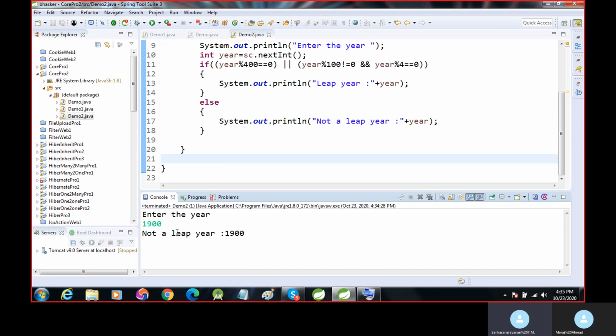Yeah, that's true. The year must be divisible by 4, but must not be divisible by 100. Yes, and that is an AND condition. If the year is divisible by 400, it is automatically a leap year.